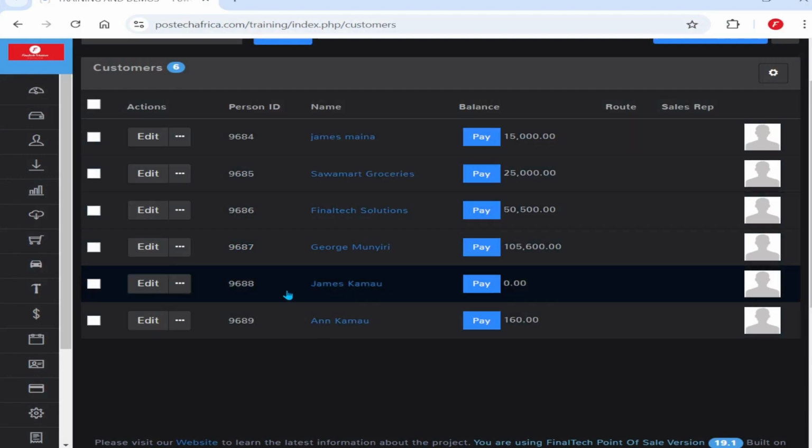So that's how you create. So if you are coming from another system and the system has the capability of exporting to Excel, then you don't have to repeat the whole process of recreating the customers one by one. So you just have to have the Excel sheet well named, then you can import into this POS directory.